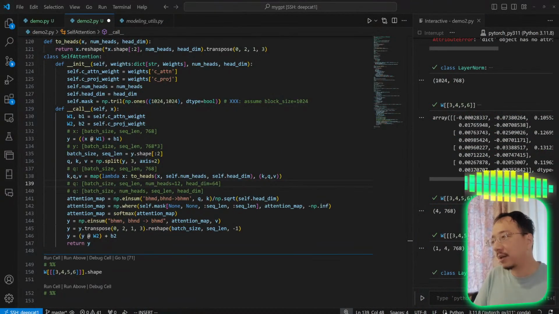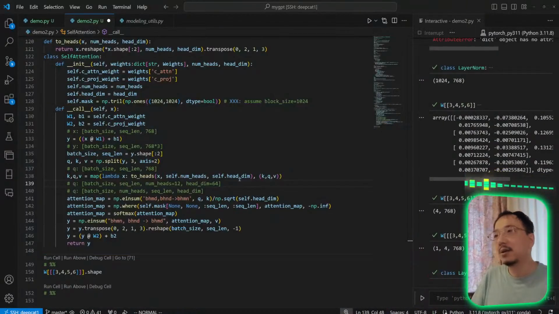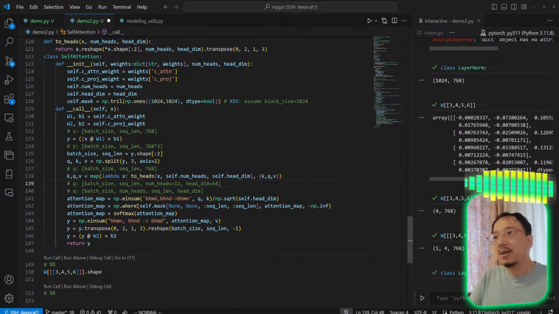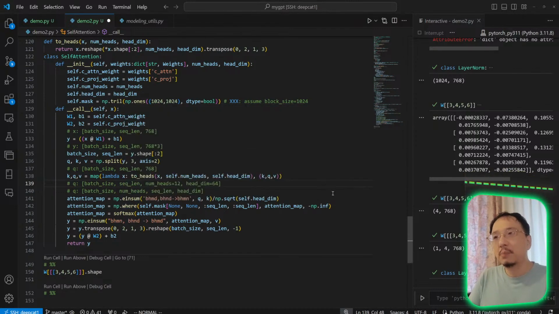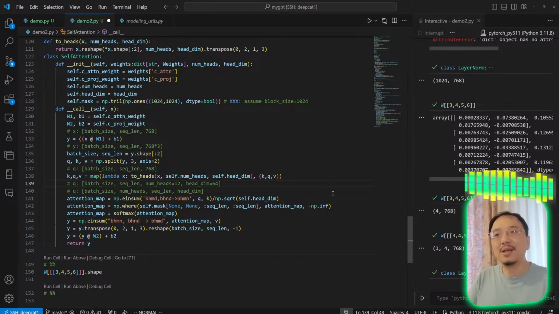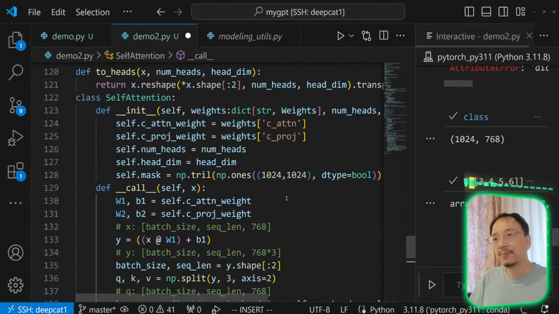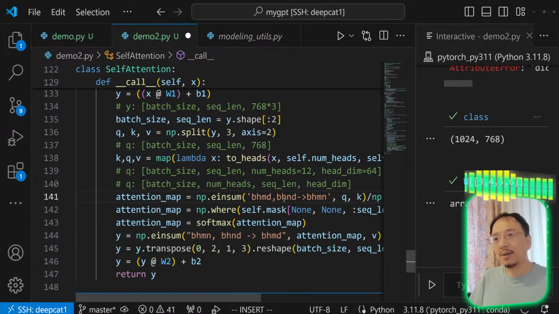Okay, let me put my reference code on another screen. Okay, here. So let me put it in a bigger size to focus on this.